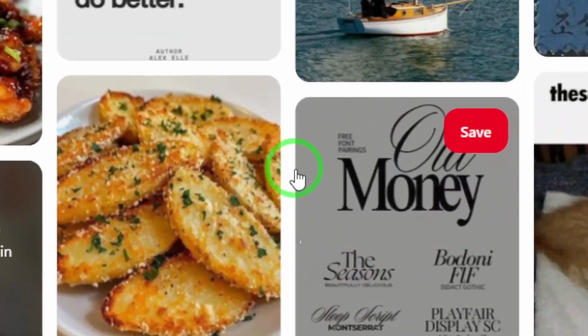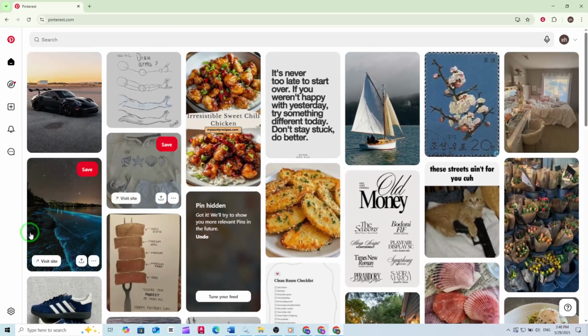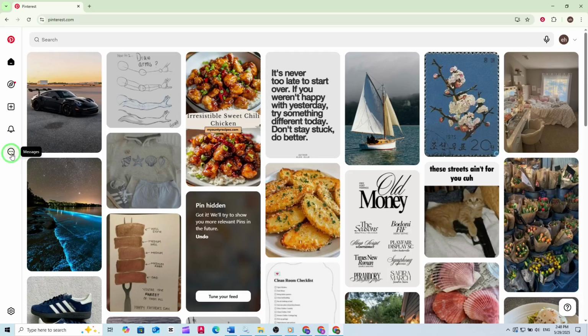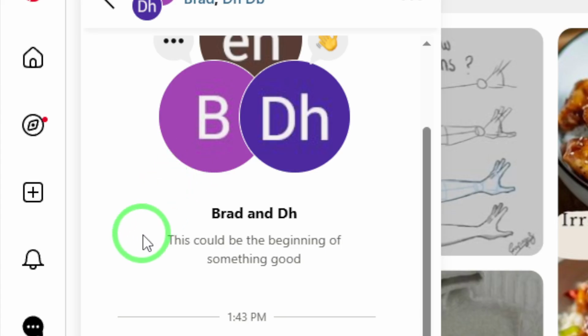Make sure you're logged into your account. Once you're in, take a look at the left side menu and find the Messages icon. Click on it to open up your messages. Now you'll see a list of your conversations. Find the group you want to report and click on it to open the chat.